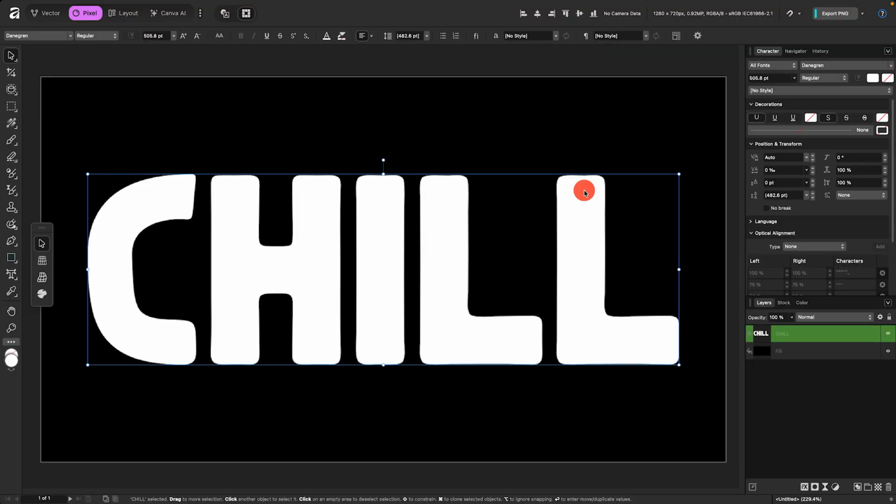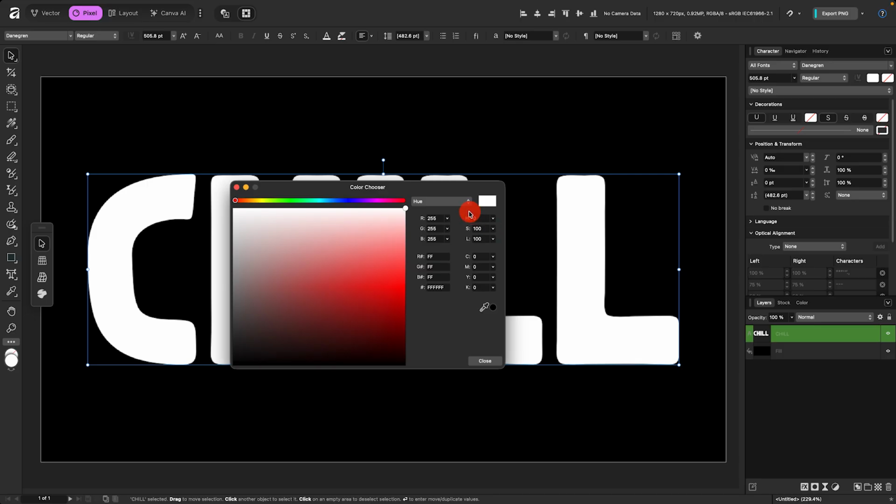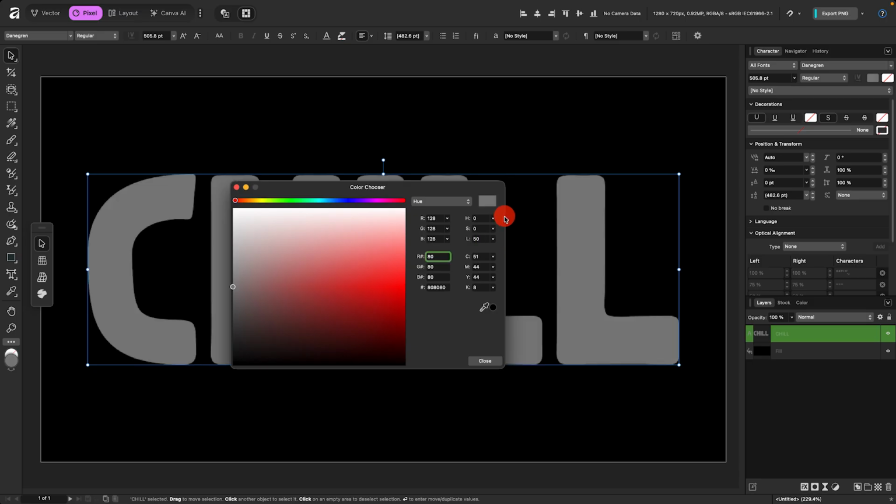I have a 1280 by 720 pixel file setup in Affinity Photo with my live text layer in white on a black background. First things first, let's recolor our text to 50% gray. When you're under the HSL option, just go ahead and set the L to 50, and that will give you 50% gray.